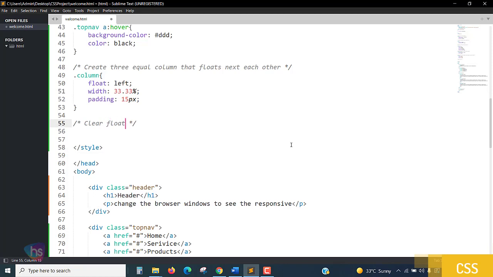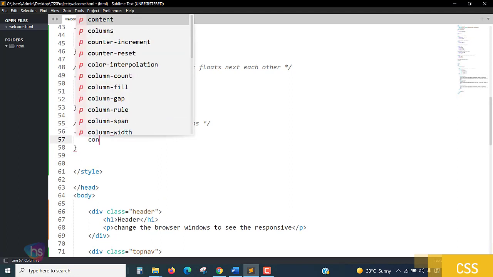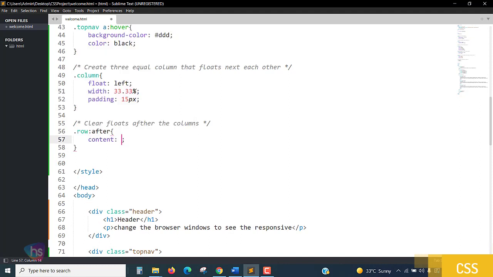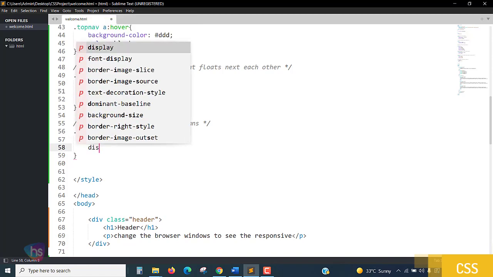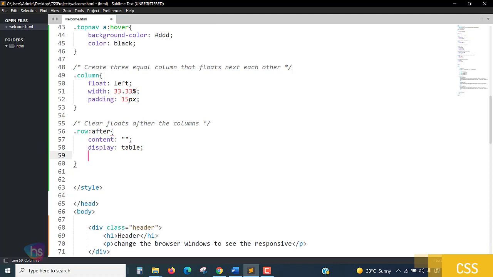Clear floats after the columns. Why? Because after the columns we need to clear it. So the row column is there. For this row, after, what we need to do? Content where is empty, content where is empty, and display, it's a table. Alright, and clear, what? All means both.